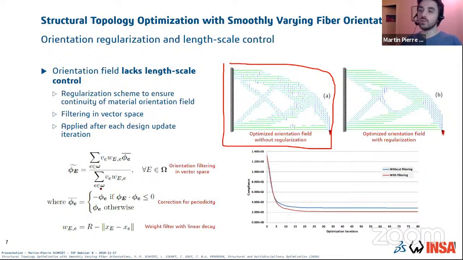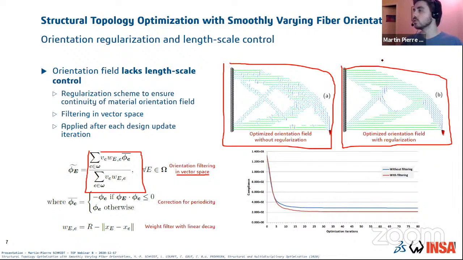So in order to avoid those, we apply a filtering, which is done in vector space, because it's just more convenient than in the angles. And by doing this filtering, the optimization then converges to a much better solution with smooth orientations and a better defined density field as well. A side effect of this filtering is that it also allows us to avoid a bunch of nasty local minima in the orientations, and it does reduce the final compliance by a significant amount.